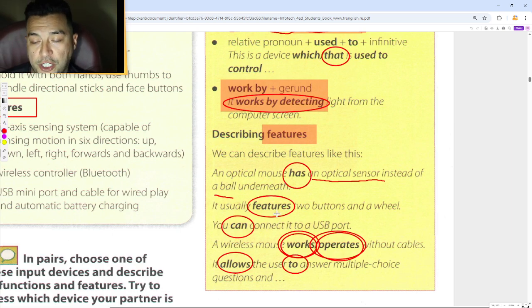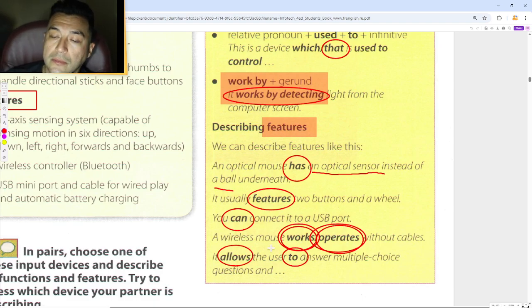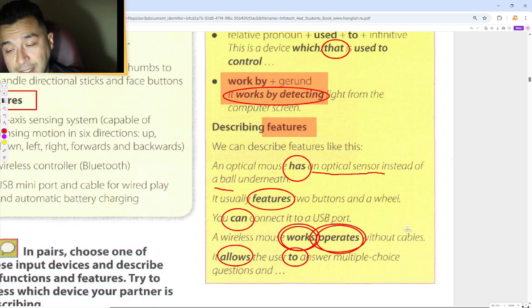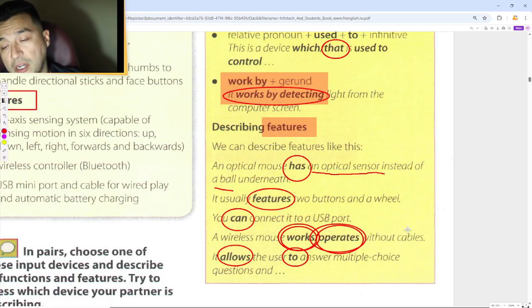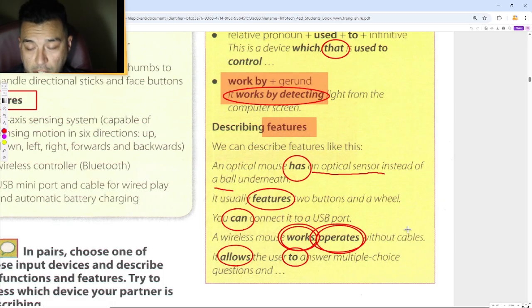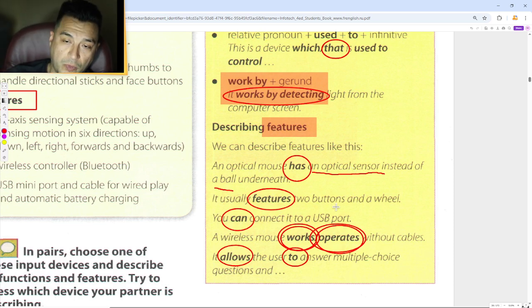Or it features, or has. You can connect it. You can connect it to a USB port. A wireless mouse works without cables. A wireless mouse operates without cables. For example.